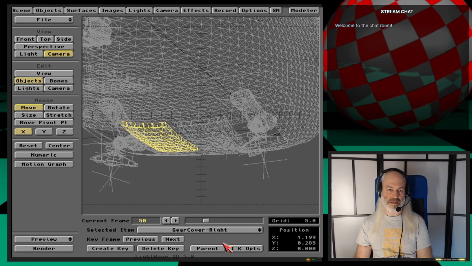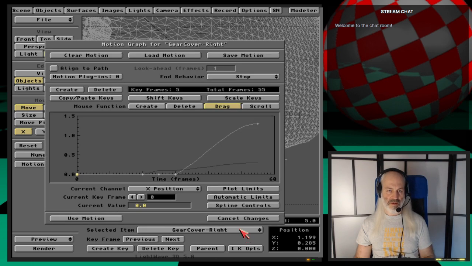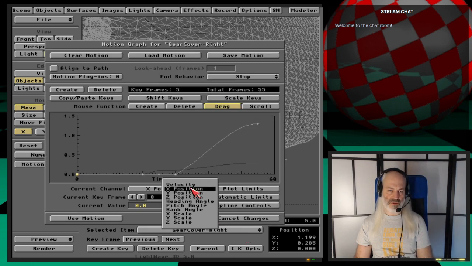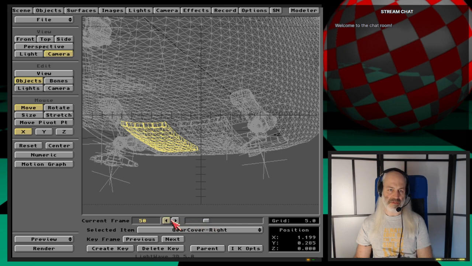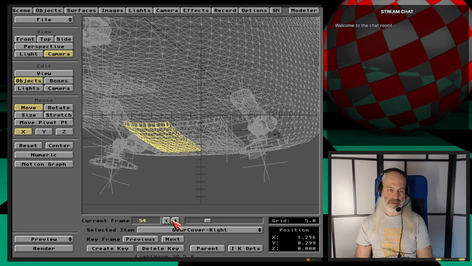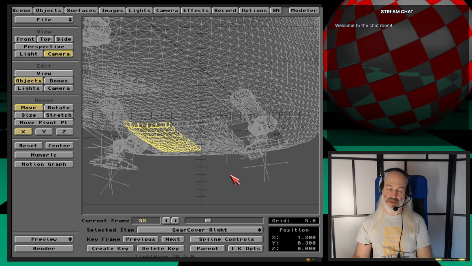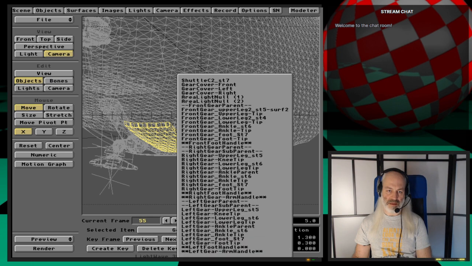Okay. So let's see here. Gear cover right, and let's see, their motions should be 20, 25, 30, up to 55. Okay, up to 55. Everything else should be static. They shouldn't be moving.